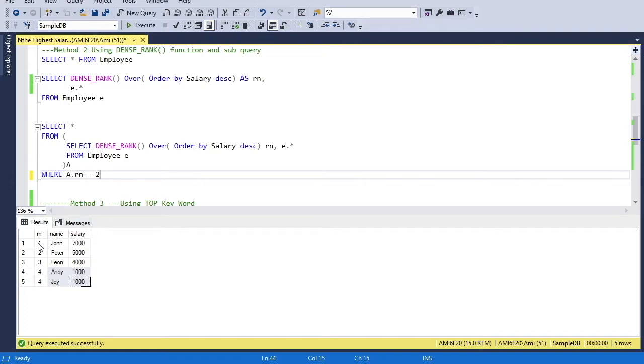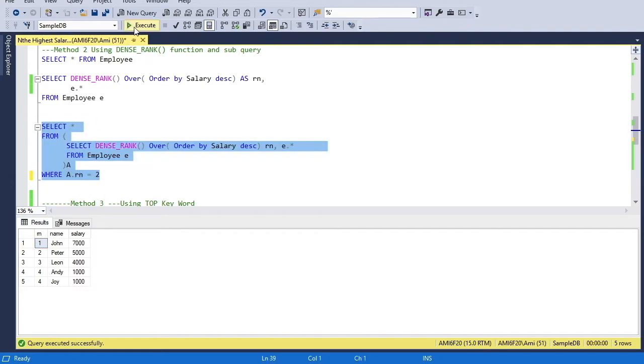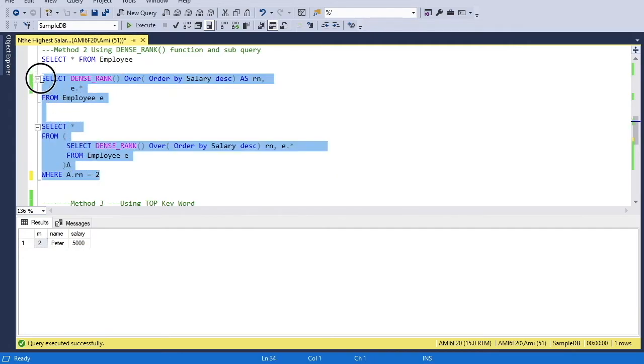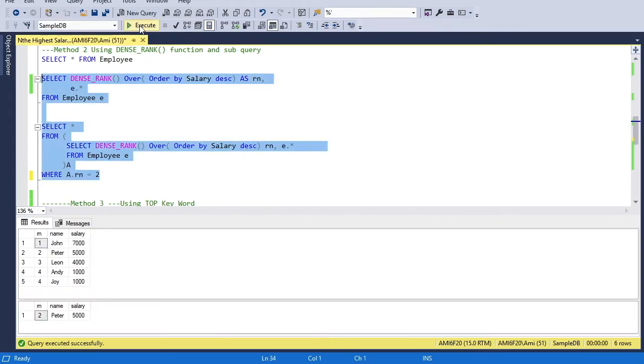So rank has already been assigned to each row based on their salary, and from this record set we can filter out only a certain rank. So let's say the 2nd highest salary. If I run this, you can see 5000 is the 2nd highest salary. Let me run this with the main query so we can compare the result easily. You can see the first query is arranging the salary in descending manner, and this is the 2nd highest salary which is retrieved by this query, where we have filtered on Rn equals 2 only. So this is the second method.